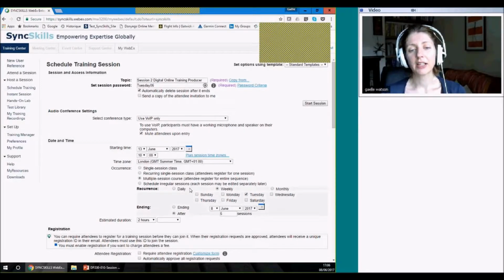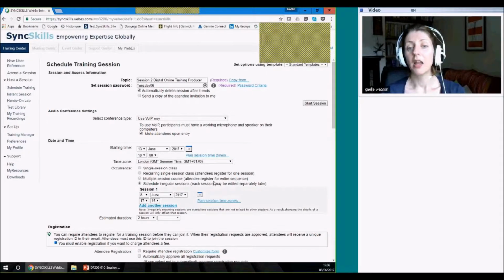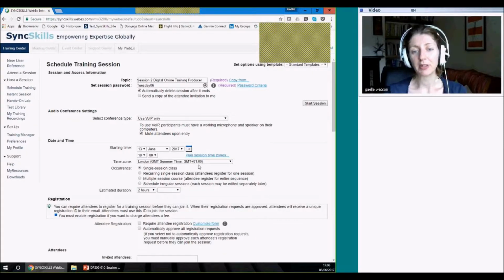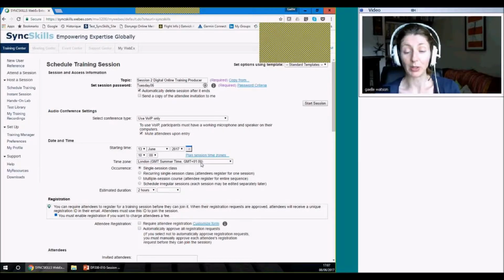And schedule irregular sessions: each session may be edited separately later. That also could be a very good option for a program, so something to keep in mind. But at the moment, we're going to stick with the basics. 1 single session, 1 different link per session. That's pretty much what's going to be issued there.